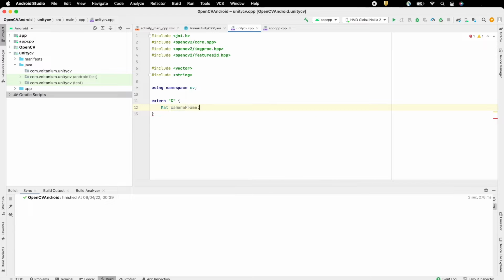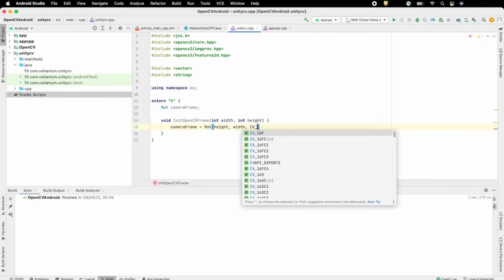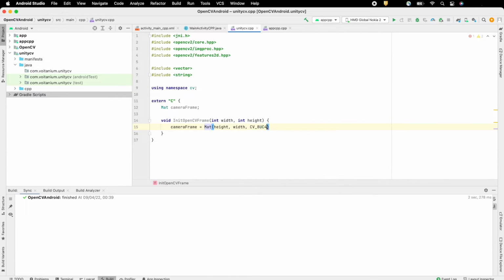Here first create an OpenCV matrix camera frame, that will hold your camera frame received from Unity. Create another function, initOpenCVFrame, which takes two integer inputs, width and height. Inside it initialize the OpenCV Mat with the input width and height, and of type 8-bit unsigned integer with 4 channels. This will hold the RGBA Texture2D received from Unity.